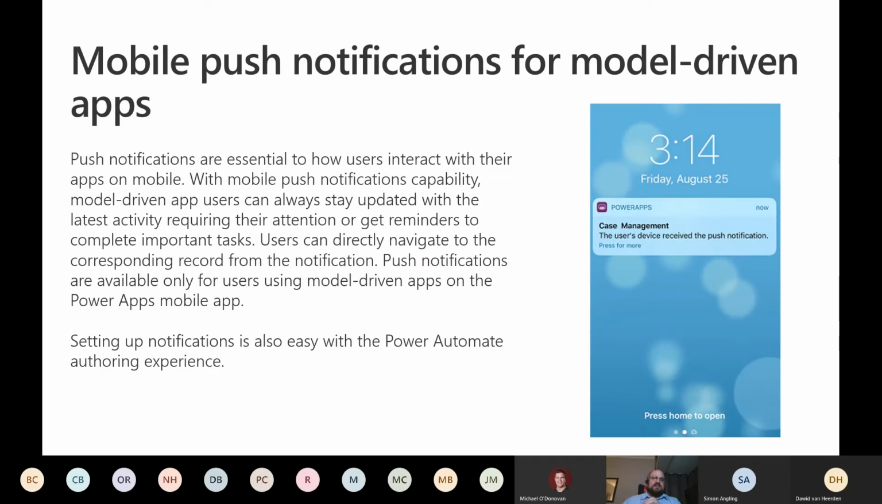Now, we're also announcing mobile push notifications for model-driven apps. Push notifications have been around for Canvas-based apps for a while. Now it is going to be possible to also have push notifications for model-driven apps. So whether it's getting updated by some process that you have going on in the back end, or if you want to see when some items have been updated or someone's updated some information on an item, those push notifications are also going to be coming through.